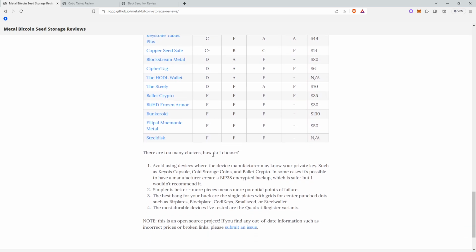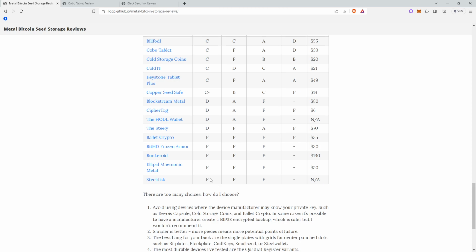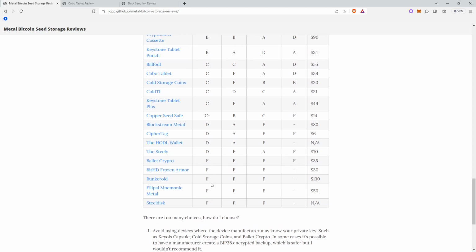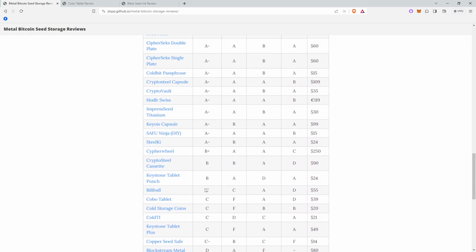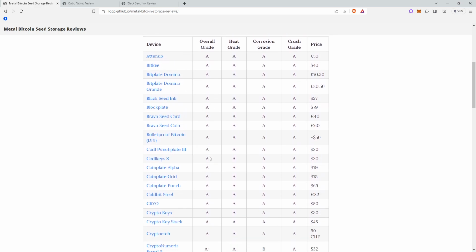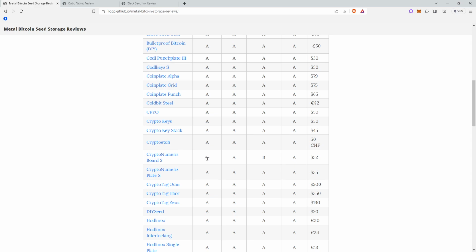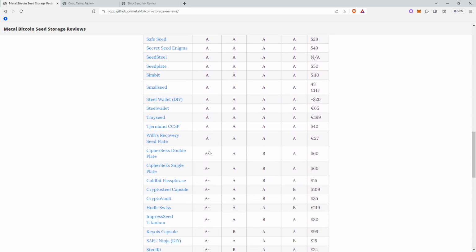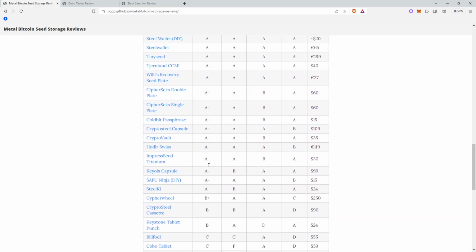So I would just look at this list, and obviously I would not get the ones that say F, so pretty much avoid the Fs, avoid the Ds and the C minus. I personally would go for all the A's. I wouldn't mind the A minus either. So A and A minus I'd go for.